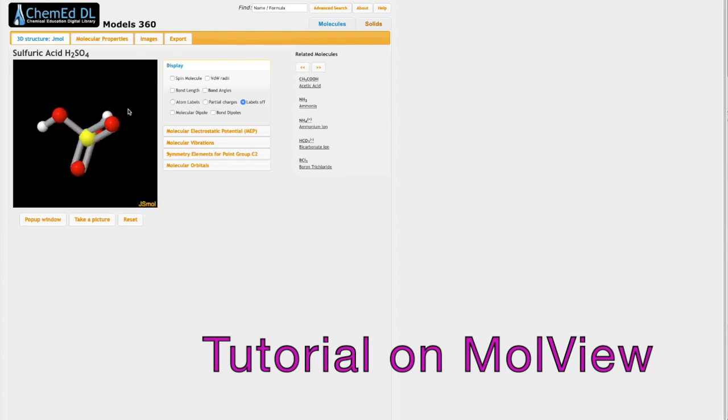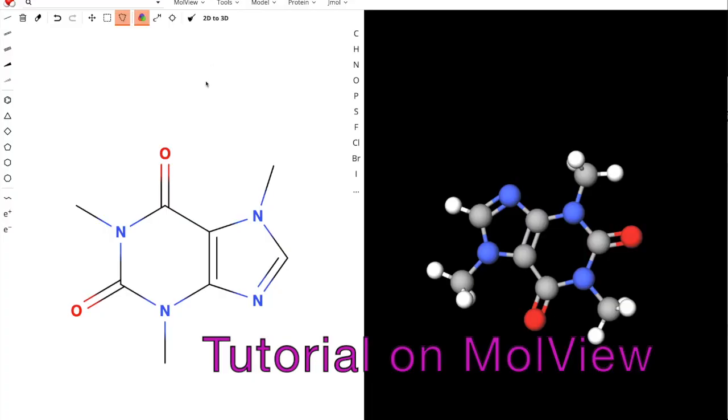One program will give us the rotating, but it's got to be in the library because you can't create models in this particular site. In the other one you can. So let's go to MolView. This is a structure of caffeine. What you can do here is, let me go ahead and clear this.